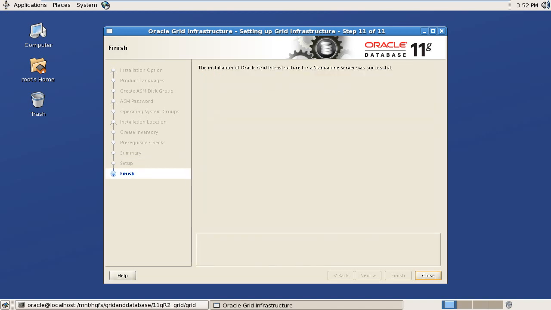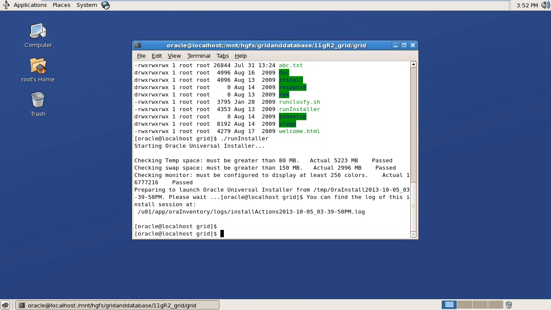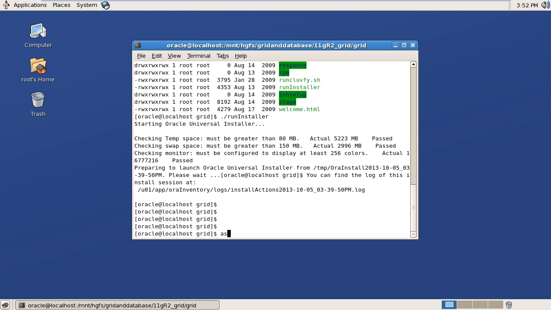So we have just completed the successful installation of the grid. You can close it. Before this also I can just show you something that we will be using, the ASMCMD utility. So before this, let me do this.